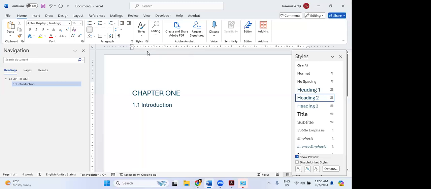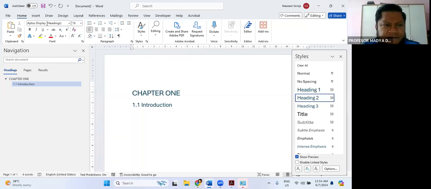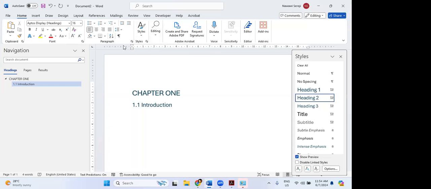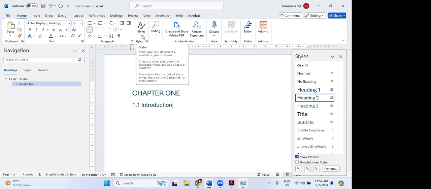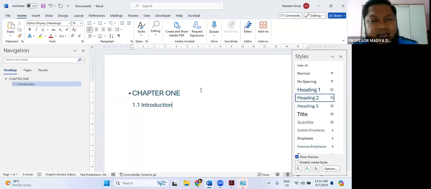Styles. Can you quickly Google where the style is for 365? Okay, I'm not familiar with that. Just try to Google where the style is for 365. Sorry, for your information, 365 does not include the styles. If you are using 365, you have to download Microsoft Word. So 365 doesn't have that style.